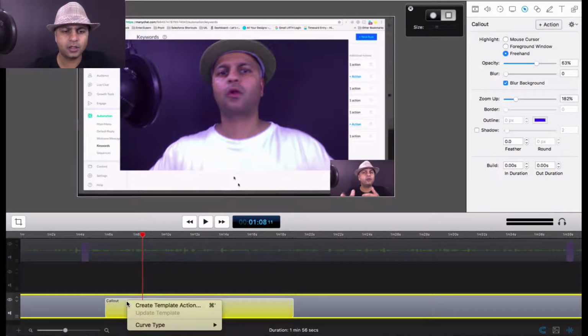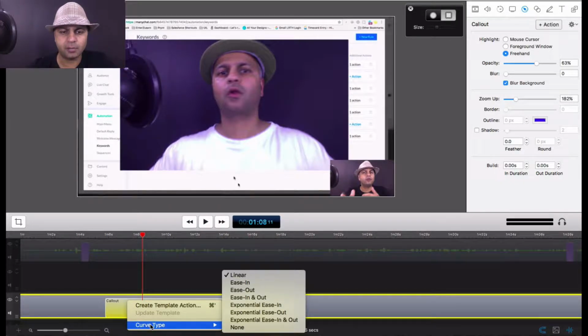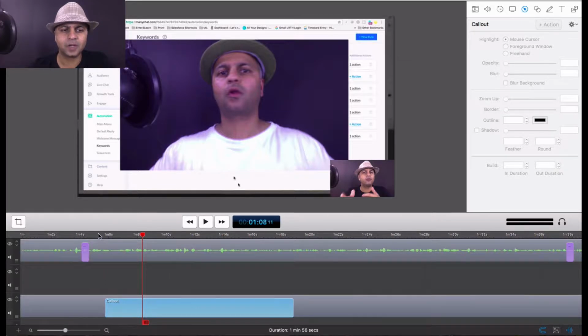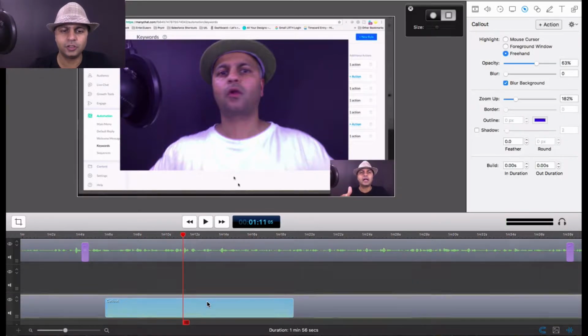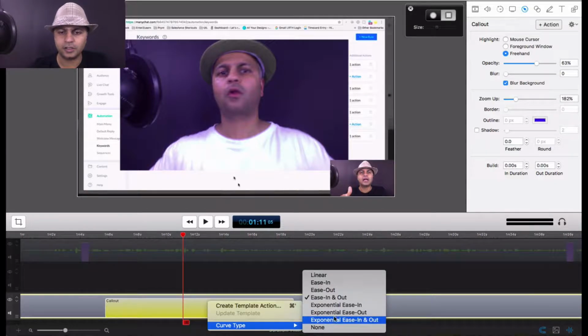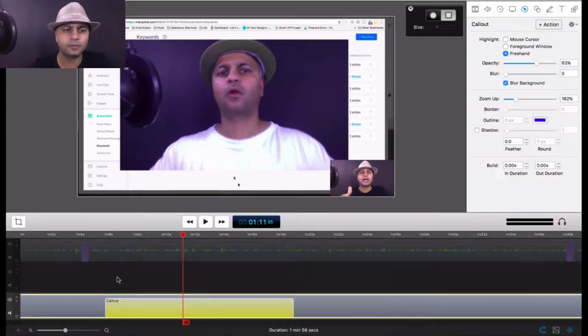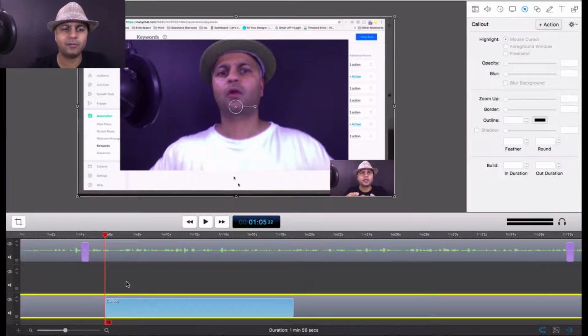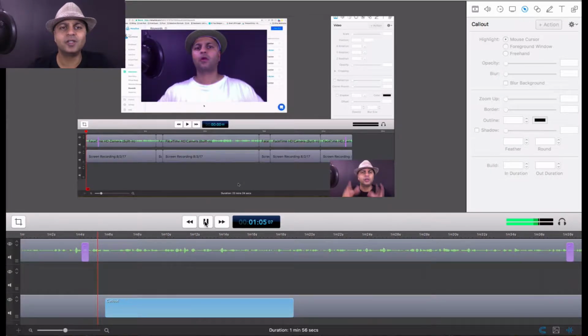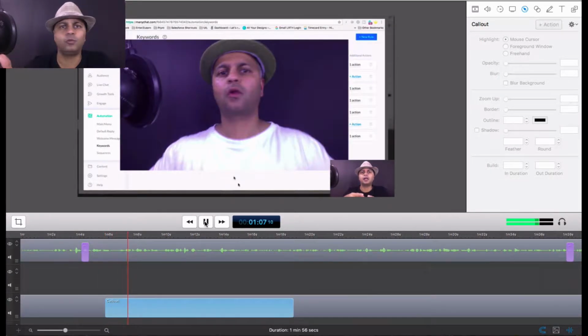How you add transitions is, once you have your callout, just right click on it and you can choose curve type. What I usually select is ease in and out, and that does a little bit of the trick, where the motion is not as jerky and it'll ease in and out. You can play with this. There is exponential ease in and out, so we can try that. Play around with it, see what works best for you, and whatever suits you, do that.